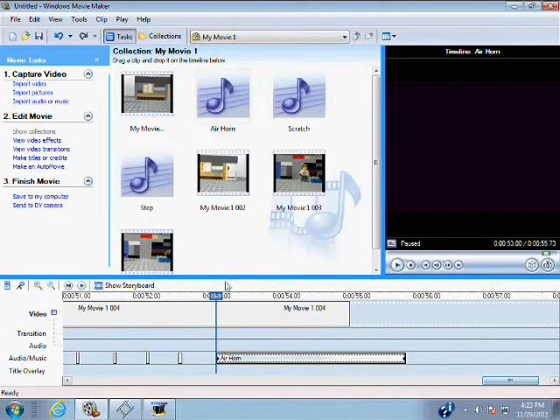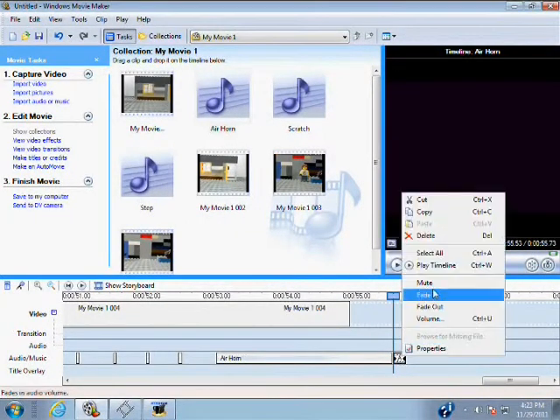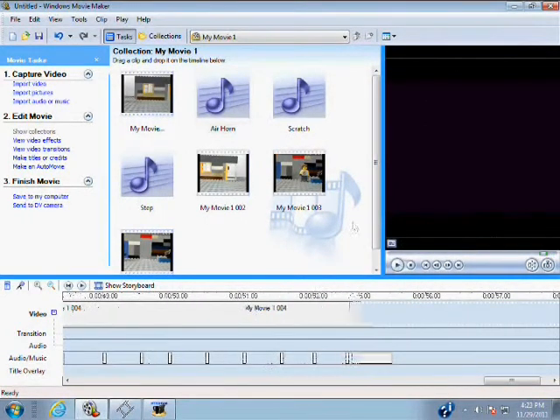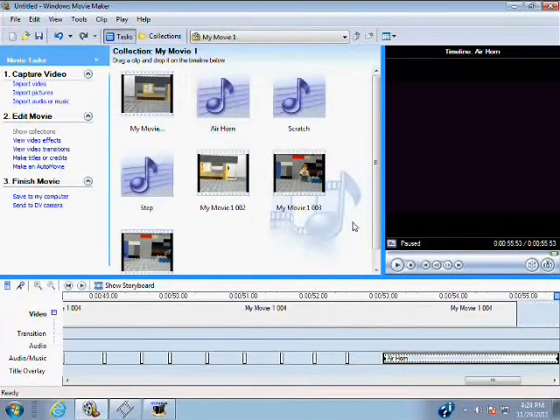So now I have all my steps, and I'm going to make my final air horn effect for the final scene of the movie. Now I'm just going to clip a little bit off of the end of that sound effect. So here we are.